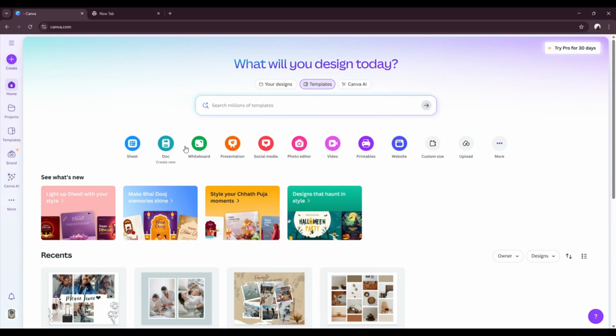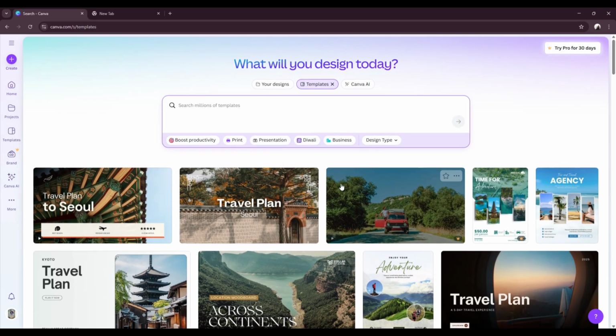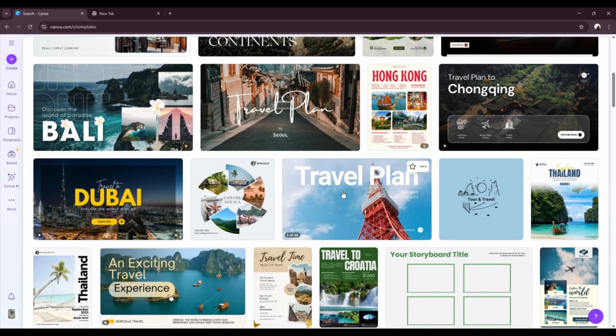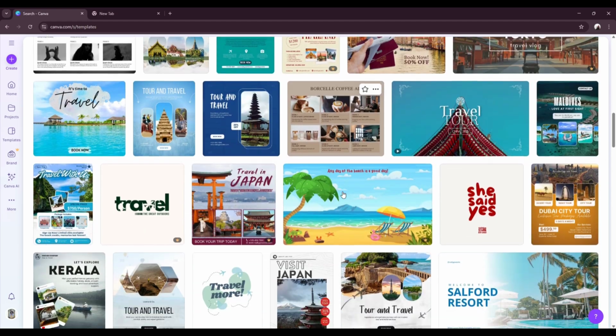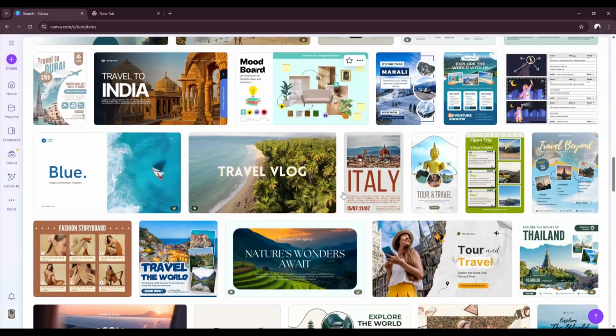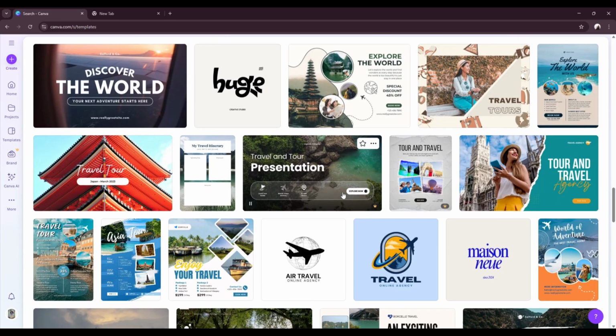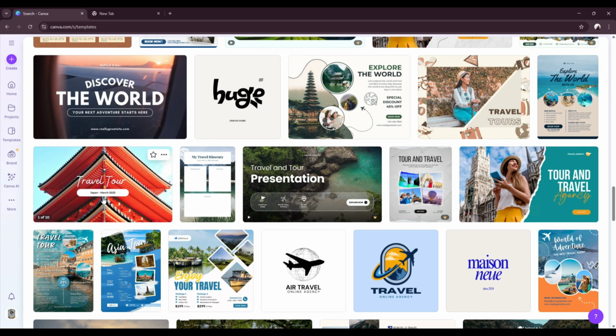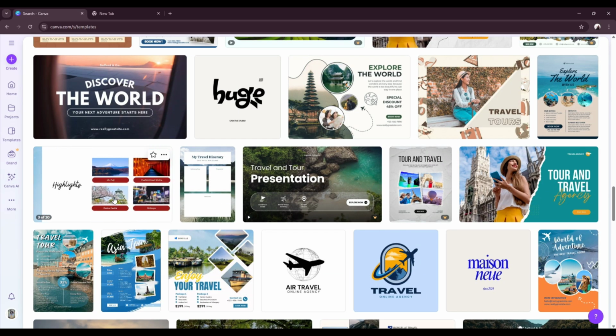So first and foremost, let me go into my Canva account. You just need to sign in to use Canva. So on Canva, you'll find lots of stunning looking templates which you can use and customize to make your own PDF or presentation. Here you can choose the template according to your liking and according to your theme, which you can use to customize easily.